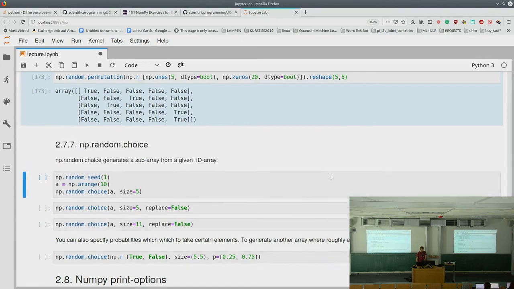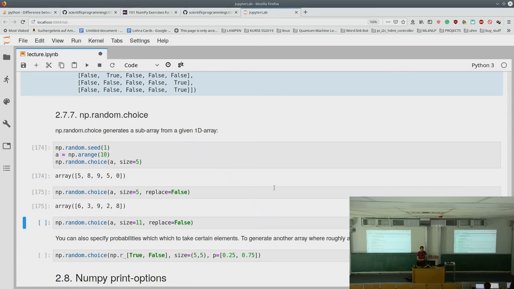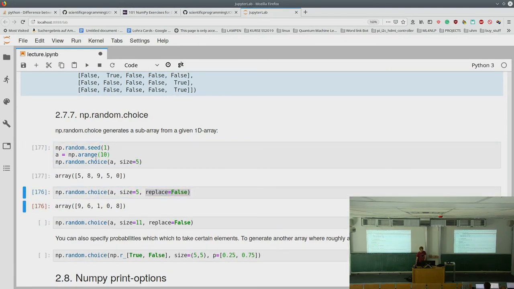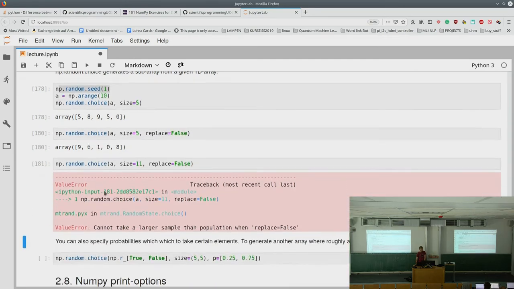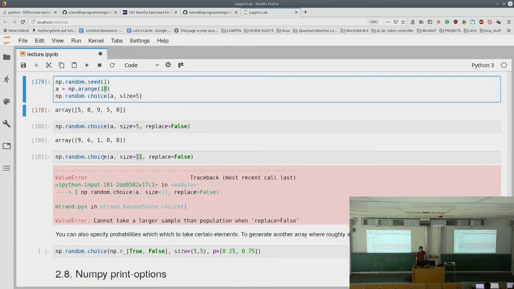And then lastly, there's numpy.random.choice, which simply returns a subarray of a given size. So we can either draw with replacement, which is normally the case. So if we see here, I set the seed on purpose such that we see the 5 is drawn 2 times. If we draw without replacement, we don't get a number twice, but obviously we cannot draw more numbers than the length of the array.